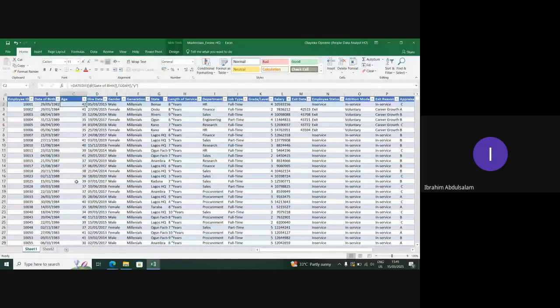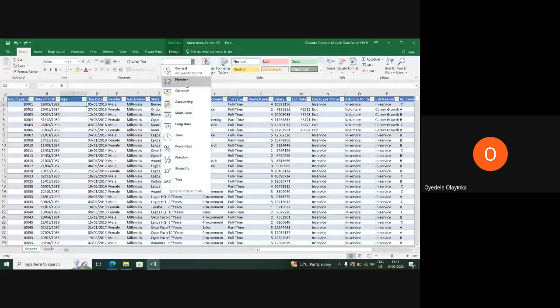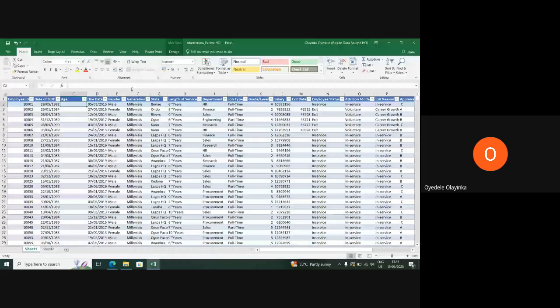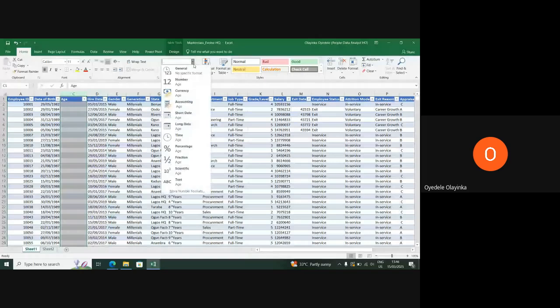Please, can you take the age formula again? All right, let's take it again. Let me just put this in number format, general. Let me just put this in general.